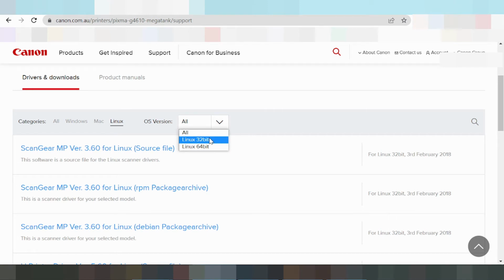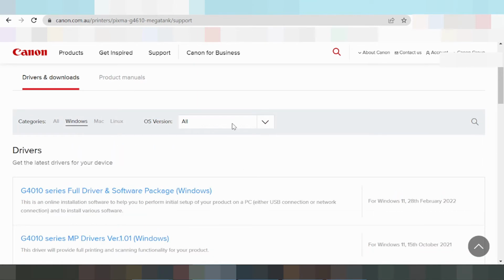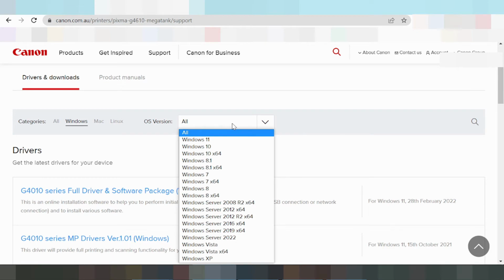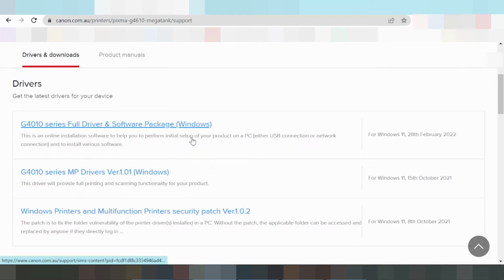And in this video, you will download for Windows 11. Click Windows, and select the operating system for Windows 11. The Canon driver for Windows 11 loads, and click here, and this is the driver link. I recommend that you download the full package, the driver and software package for Windows.